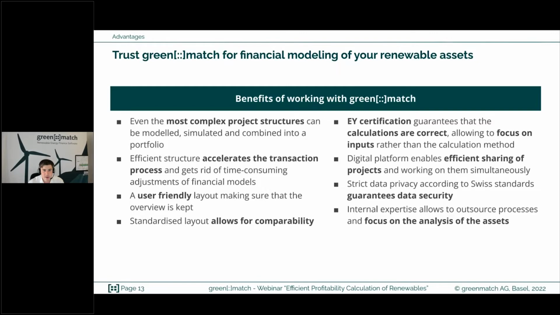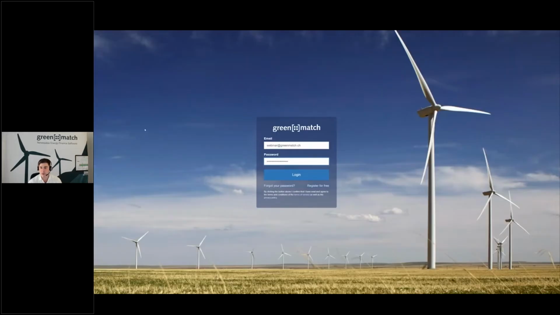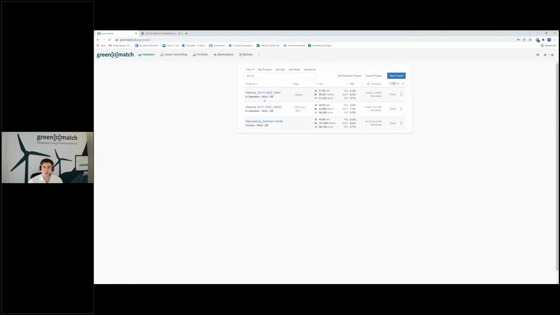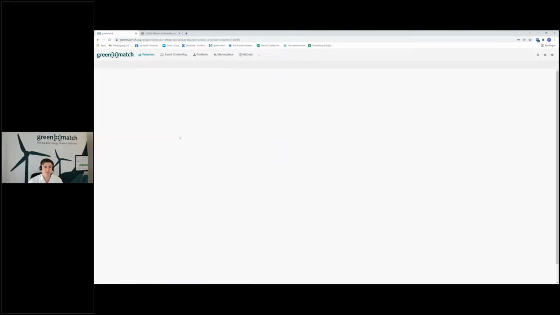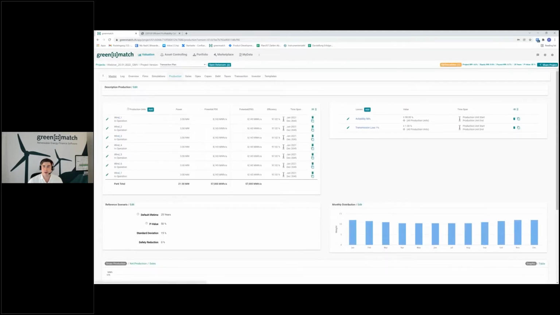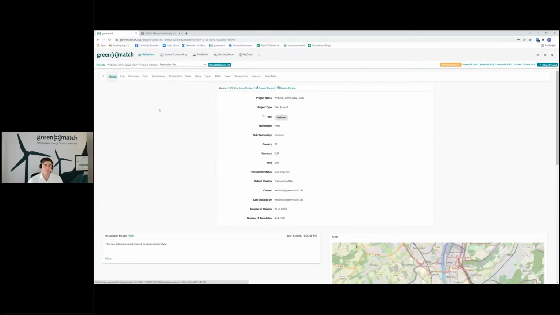So having said that, I would jump into the tool itself, because I believe it's better to see it firsthand than just to speak about it. That's the login to greenmatch. I've already prepared it to log in with a webinar account. Of course, each user gets its own login. So I'll come here, I see my different projects, jump into the greenmatch valuation one. That's basically what you see when you enter it.